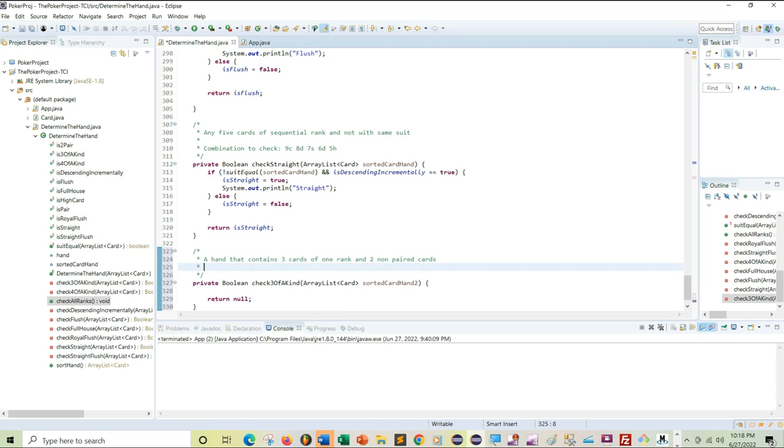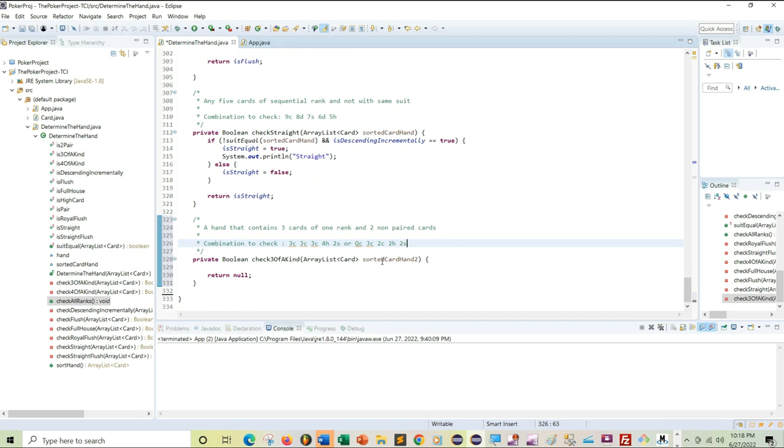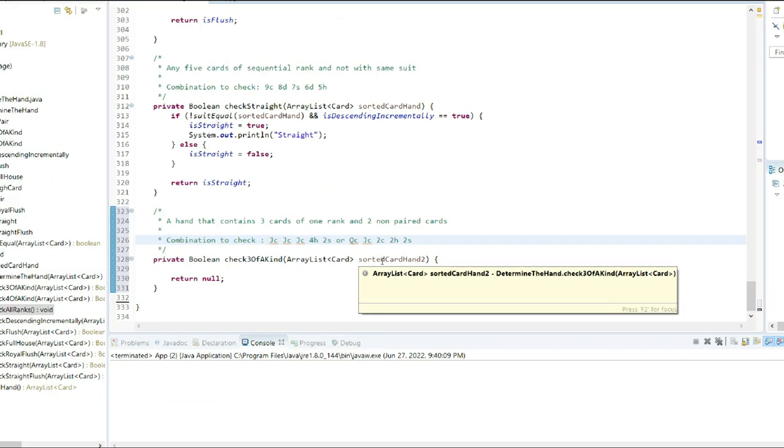And also in this comment up here, I just want to write the combinations to check. I'm just going to write jack of clubs, jack of clubs, jack of clubs, 4 of hearts, and 2 of spades. Or we can also check this: queen of clubs, jack of clubs, 2 of clubs, 2 of hearts, 2 of spades. Okay, so these are the combinations that we're going to be checking. Next, I'm going to zoom this in real quick for you guys.